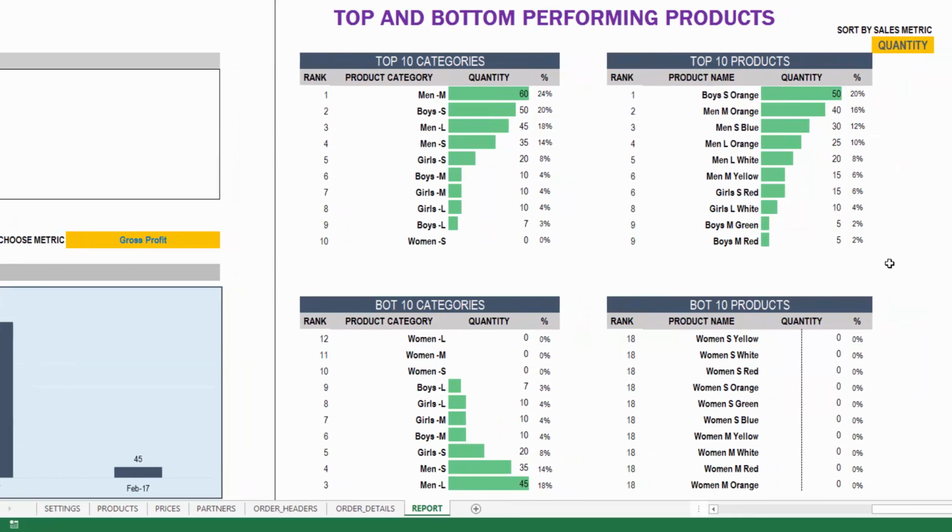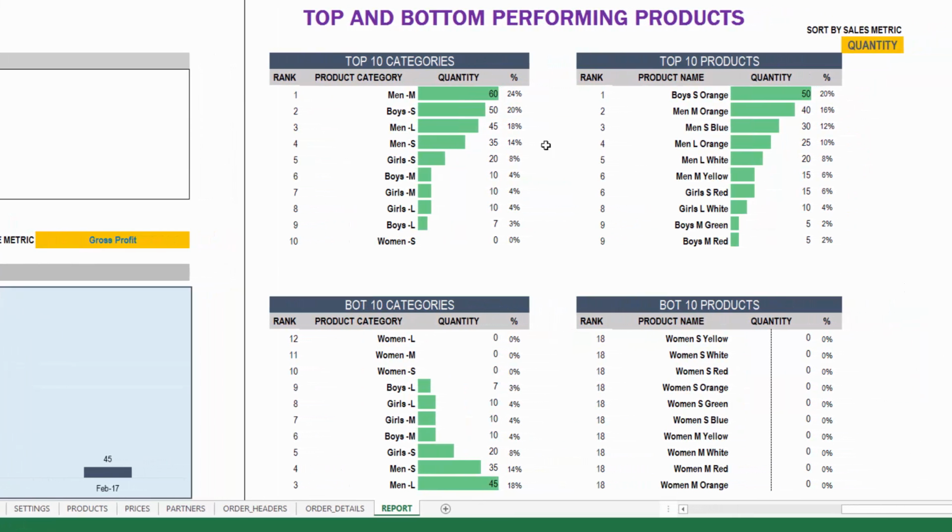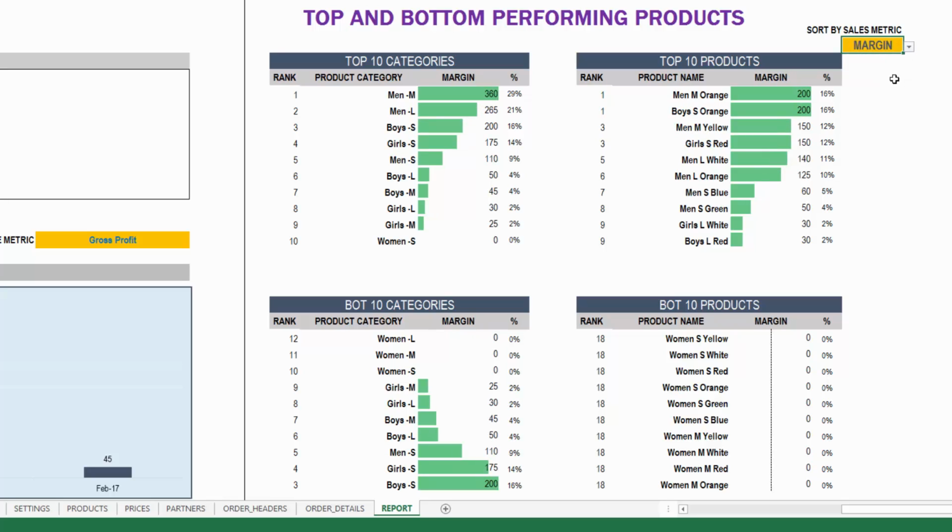So in this case, we have entered many products, so we can see the top 10 categories, the bottom 10 categories, top 10 products and bottom 10 products. This is also customizable. We can look at it from a quantity perspective, or we can use amount. So if we use amount, we will see that these 4 tables change based on that. And then similarly, we can also do it based on margin. So which products are giving us the best margin?